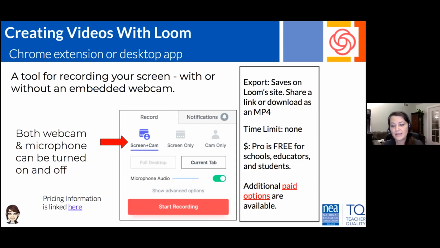The perk with Loom is it's free for educators. There is no time limit on it. And you can get additional paid options if you want to add all the fancy bells and whistles that come along with Loom.